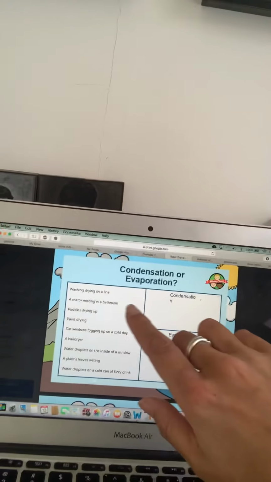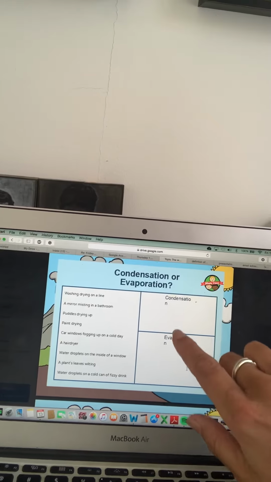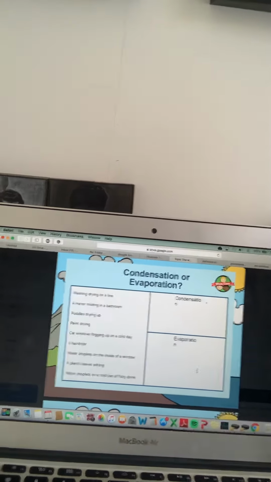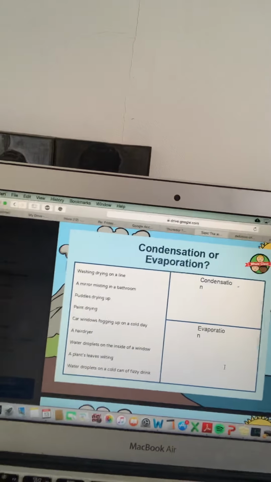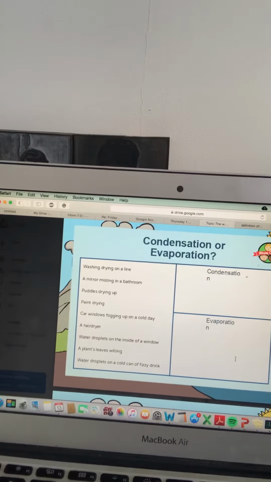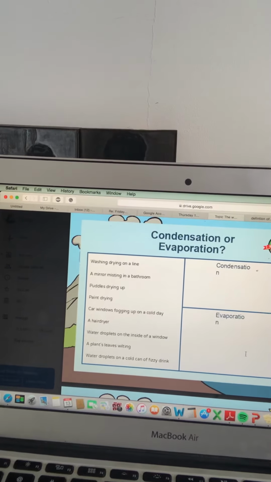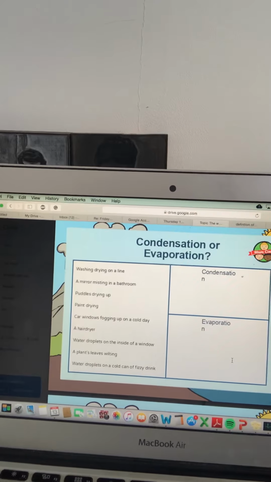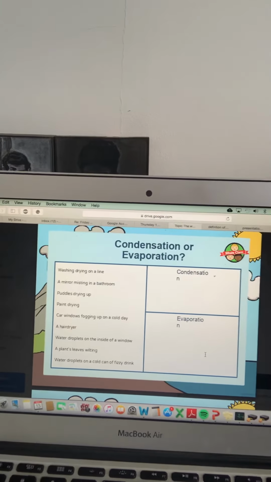So if we think about condensation and evaporation, what's happening in each of these processes? When your washing is on a line drying, we have a wet fabric. And when that wet fabric is put out in the sunshine, it heats, and the heat takes the water away from its liquid form and changes it into its gas form, and therefore the water is evaporating.